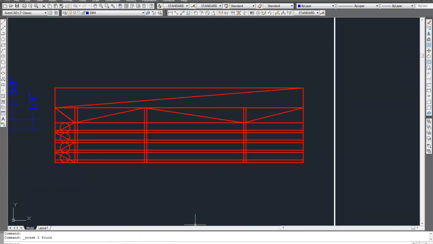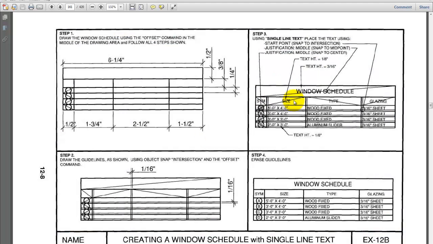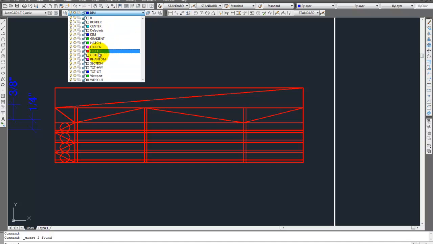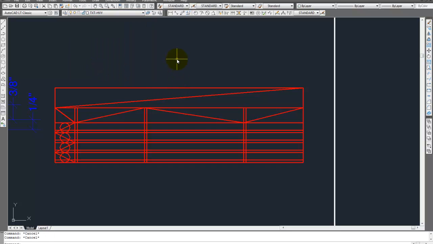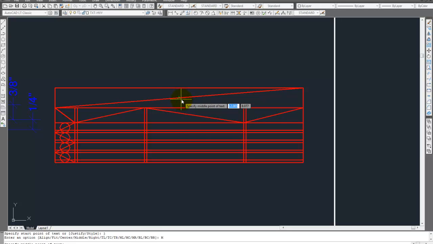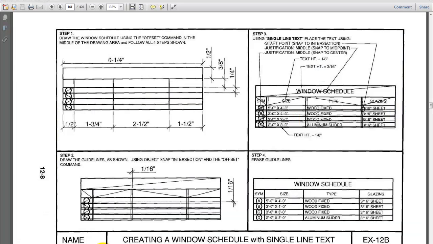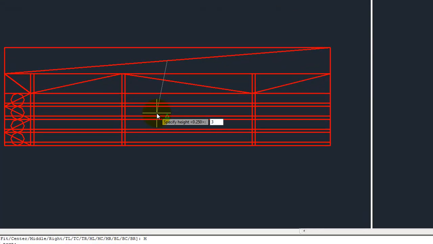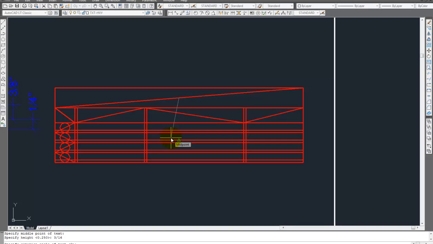Text height. Do they say anything about the text height on that? Text height on this is 3/16. Rotation angle 0. And this says window schedule. Enter twice. Okay, window schedule. All right, so now we've got to do these. So let's put those in: symbol, size, type, and glazing. DT, enter, J, enter, M, enter.